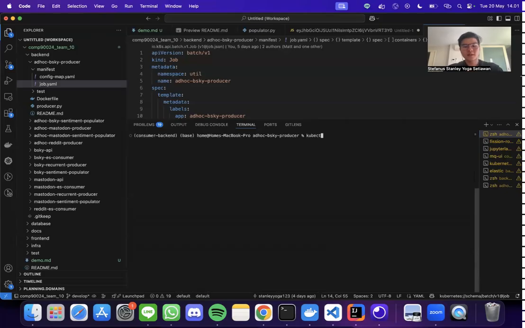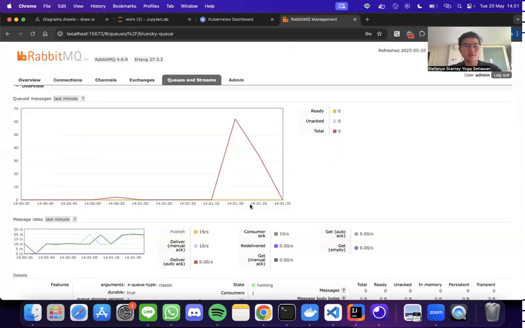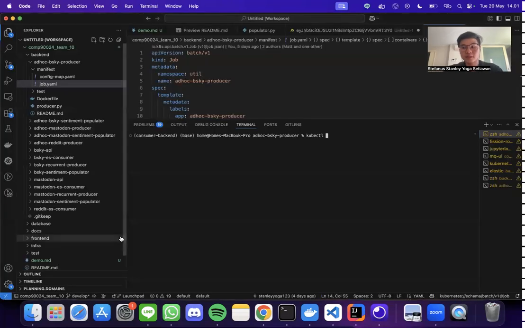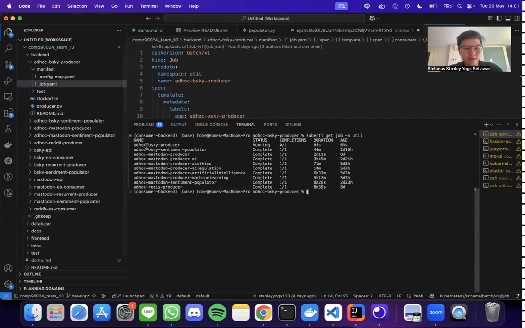Yep. But I think for now we will delete the job, because I think the RabbitMQ will be quite burdened by having a lot of traffic going in. Let's start to delete the jobs here. Let's take a look at the job. From the ad hoc Blue Sky producer, we need to delete the job here.